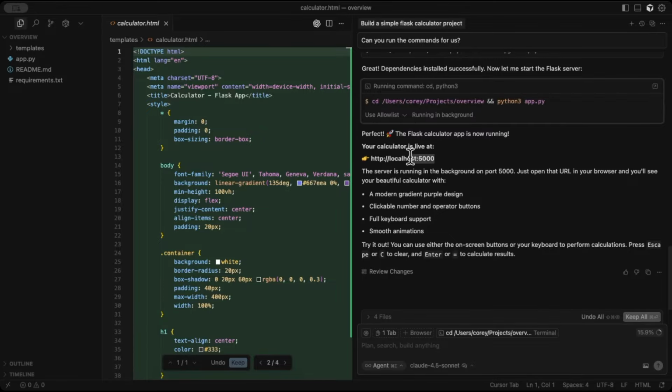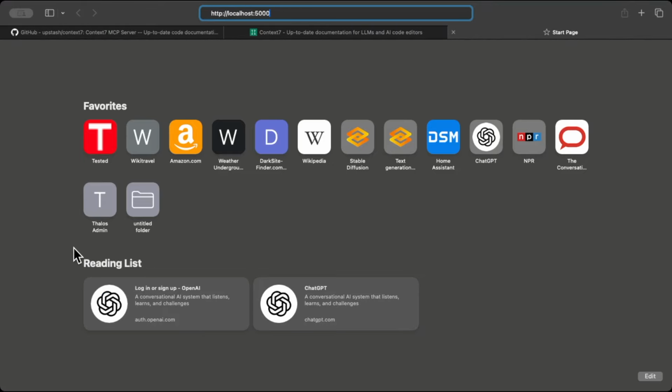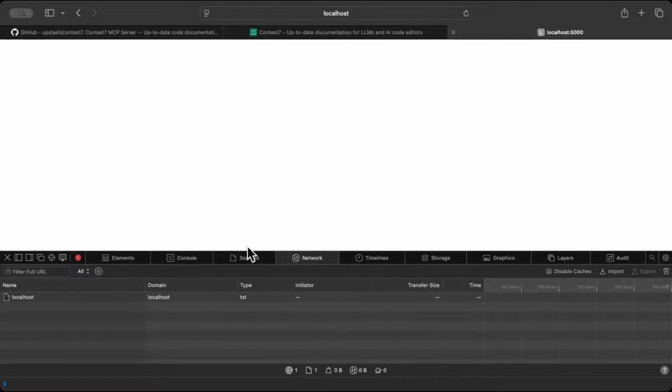Okay, now let's see if we can go to localhost 5000. It says it's running in the background there. So we'll go back over to our browser, open a new tab. And okay, I don't see anything there. So one thing to know is in your browser, you can hit the web inspector. This may be called DevTools or something else in your browser.